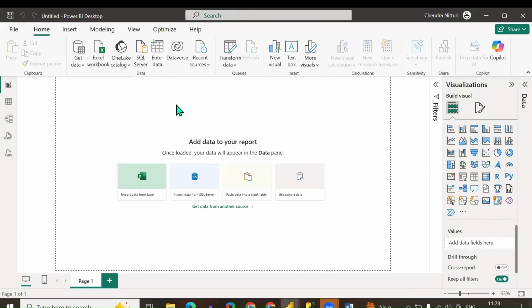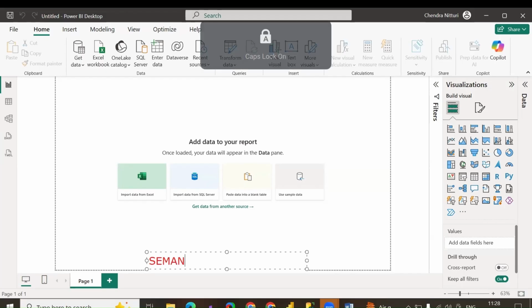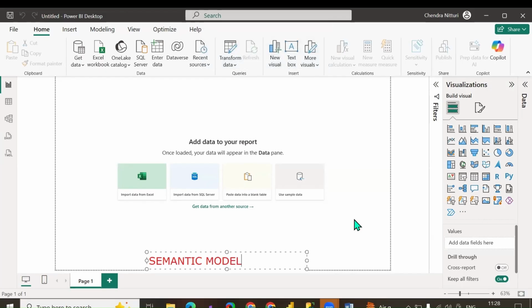So what is the agenda right now? Building the semantic model. What is that? So we are building the semantic model. What is a semantic model? You have heard about the semantic model. Previously, 6 months back or 1 year back, this semantic model was called a data set. What is a data set?